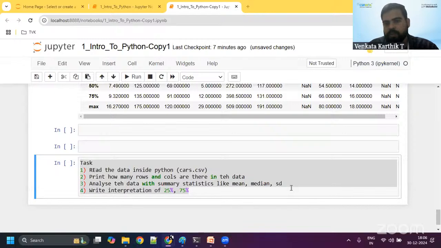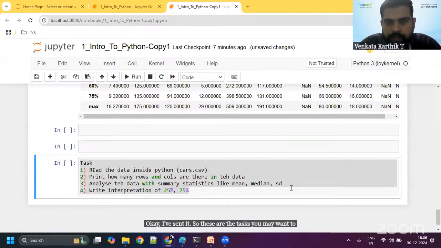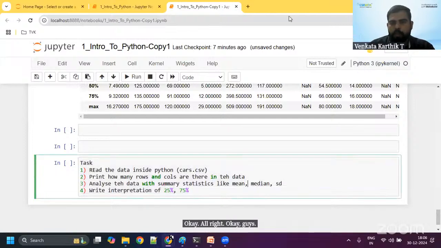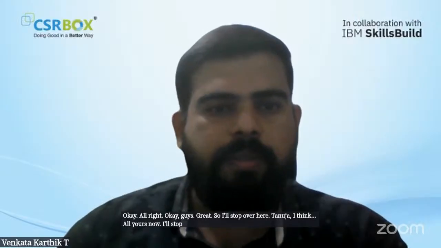Oh, okay. One minute, guys. Okay, I've sent it. So these are the tasks you may want to try. All right, okay, guys. Great. So I'll stop over here. Tanuja, I think it's all yours now. I'll stop sharing my screen.